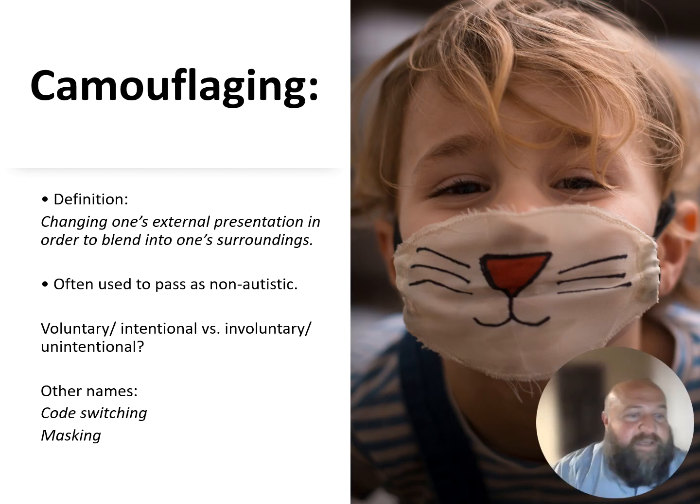Now, that term camouflaging has different terms also. Sometimes you hear code switching, but the one I hear the most, I would say this is probably used more often than camouflaging, is masking. And I think that's a really good term to apply to this because it's kind of what you're doing. You're kind of putting on a mask to present an image to the world that you think they want to see. That's a really, really common feature with individuals that have ASD.